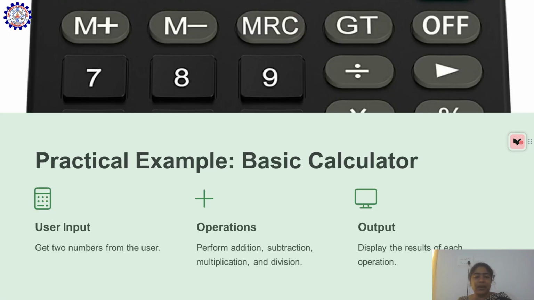Practical example: a basic calculator. Let's create a practical example of a basic calculator that gets two numbers from the user and performs addition, subtraction, multiplication, and division. We define four functions: add, subtract, multiply, and divide. Each function takes parameters x and y and then returns the result of the respective operation. In the divide function, we include a conditional statement to check if y is not 0 before performing the division, to avoid a division by 0 error.